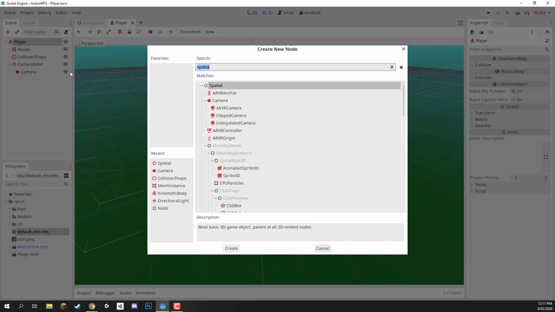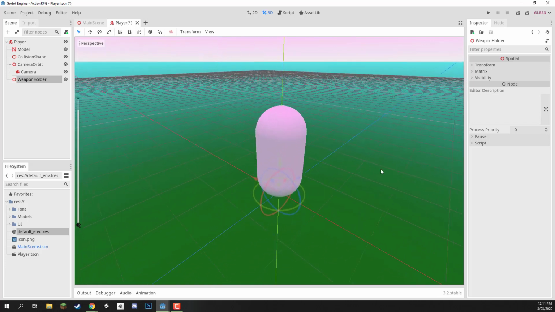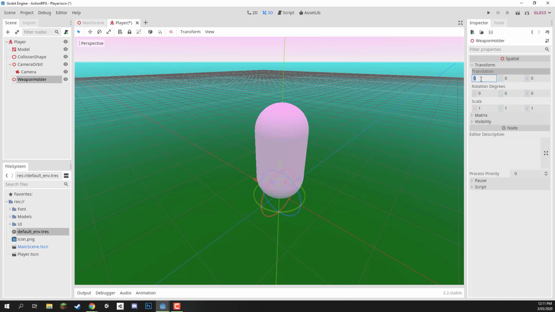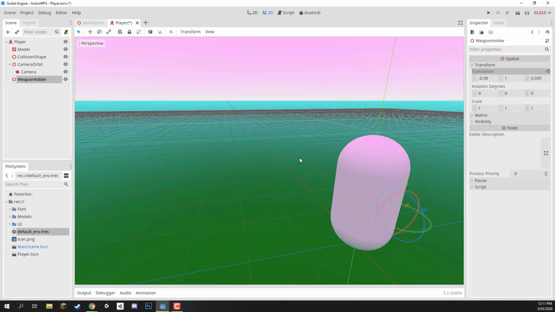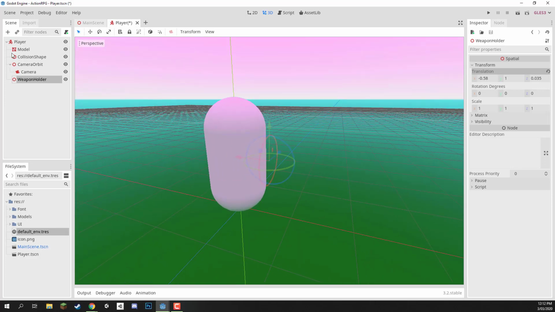So let's go create a new child node on player, create a new spatial here. I'm going to call this one our weapon holder, and I'm going to move this over to the player's right arm. You can of course choose left or right arm. So in transform, I'm going to set the translation to be negative 0.58 on the X, 1 on the Y, and just to make it go out of the player's body a bit, we're going to make it 0.035 on the Z here, so it goes forward just a tiny bit. Okay, so there we go. We got the sword holder, or the weapon holder.